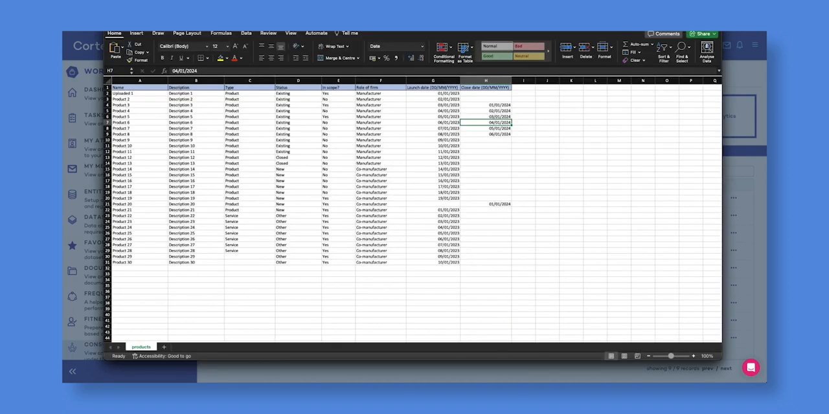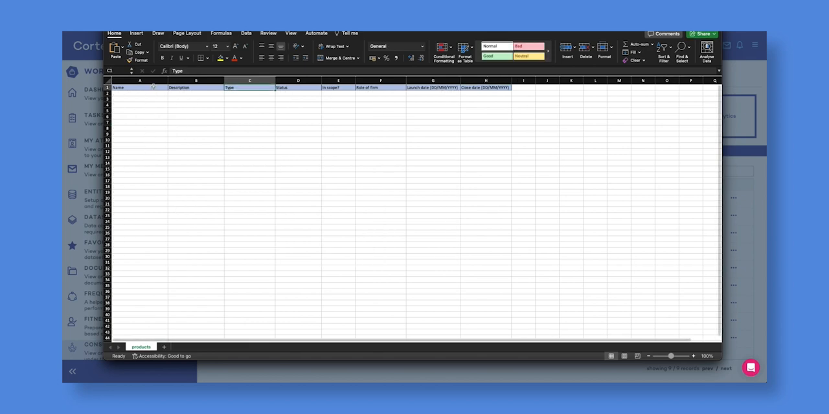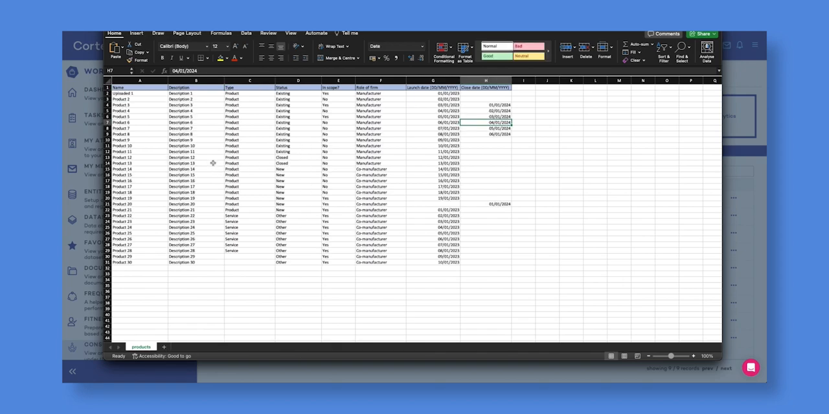The template looks like this in terms of having a name, a description, a type, a status, in scope, role of firm, launch date and close date with an expected format of day, month and year. The type, status, in scope and role of firm are drop down options, and as an example we have a table that is filled in here with a lot of existing products to be uploaded newly into the system.